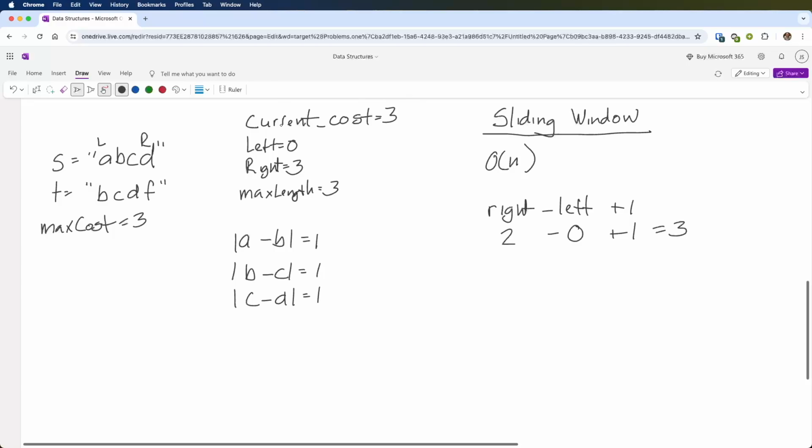Let's see if we can keep adding to this substring. So we're going to do d minus f equals 2. We're going to add 2 to our current cost, and this is now 5. So this is where we hit a different case, where the current cost is greater than the max cost, right? So should we update our max length? No, we shouldn't, because this is not a valid substring. We cannot count this. And we also don't want to increment our right, because if we keep adding characters, this cost is only going to get bigger, and we're just going to find more and more substrings that we cannot count. So what we're going to do is instead move our left.